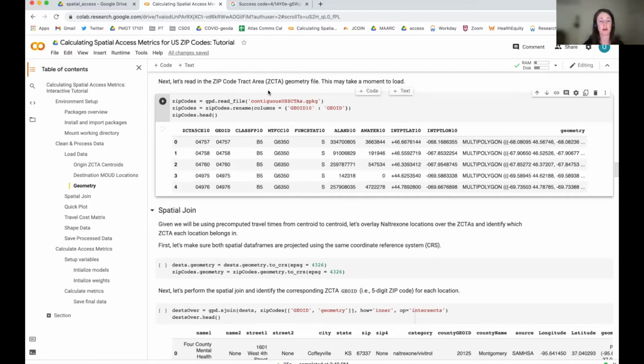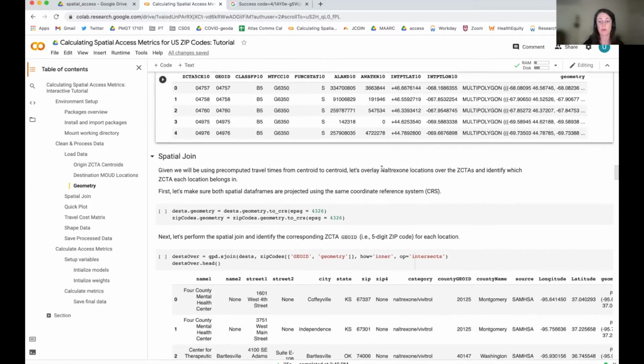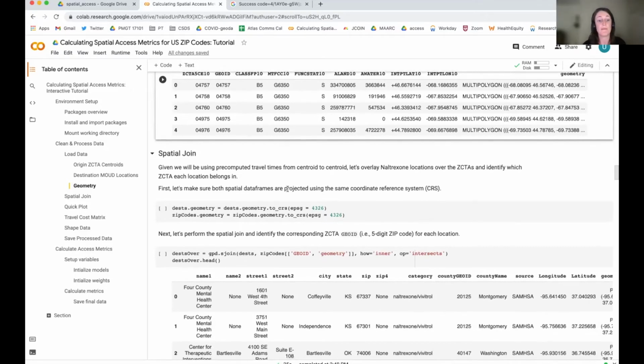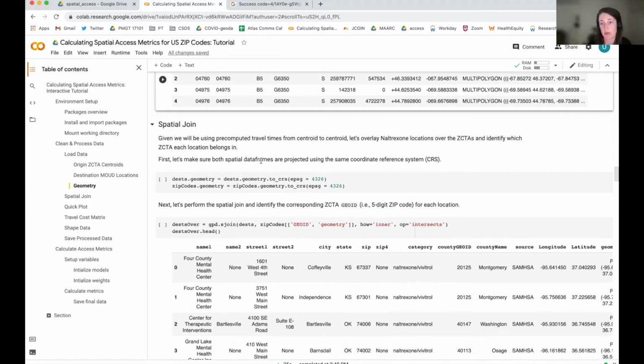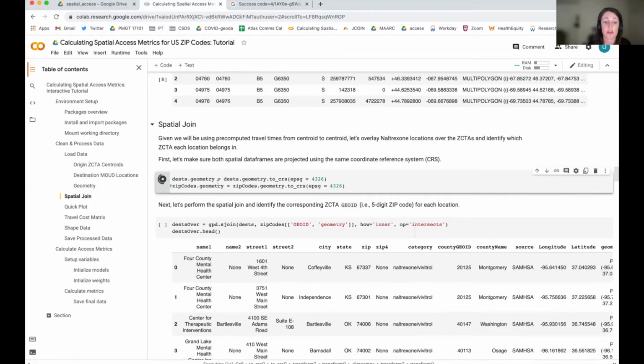So now that we have our zip code geometry file loaded in, we'll now overlay the naltrexone locations over those ZCTAs and identify which naltrexone location belongs in which zip code, just to make sure they match. So first, we need to make sure that both of these spatial data frames are in the same projection. So we're going to transform both of them into the 4326 EPSG CRS.